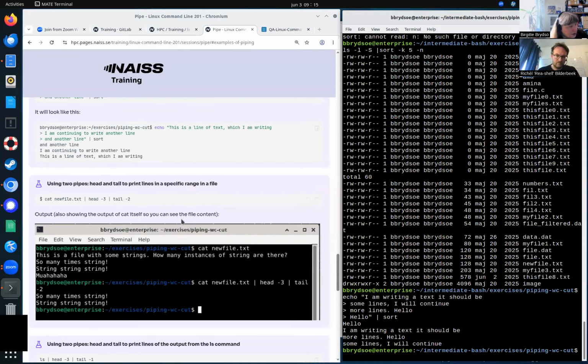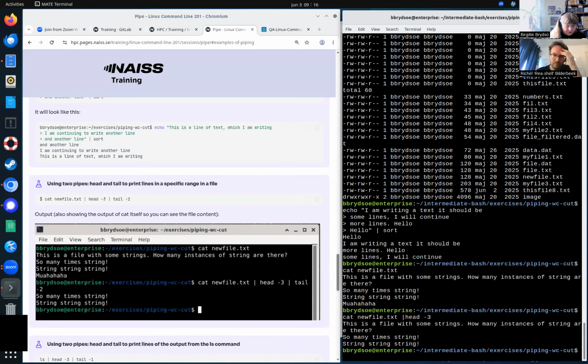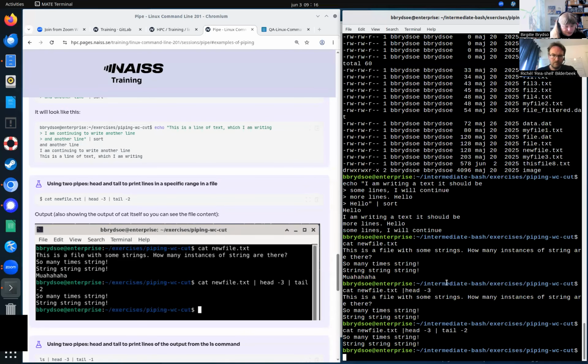So what if you then want to make a longer pipeline, for instance, with 2 pipes? You could do that. You could, for instance, use head and tail. I am going to show you what's inside of new file first. It has this text here. So I'm going to take that, and then I'm going to take the first 3 lines. You can see I got the first 3 lines. And then the output of that, I'm going to take the last 2 lines of that. So you get that.